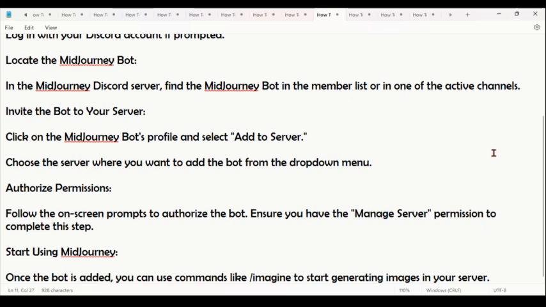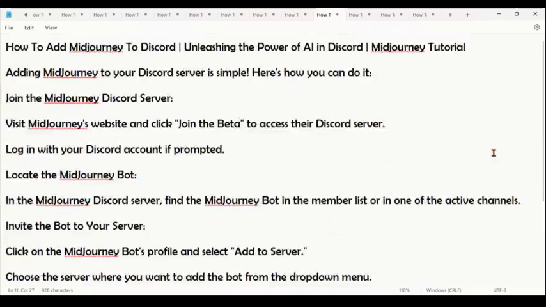So once the bot is added, you can use a prompt like /imagine to generate images in your server. And that's a simple guide on how to add Midjourney to Discord.